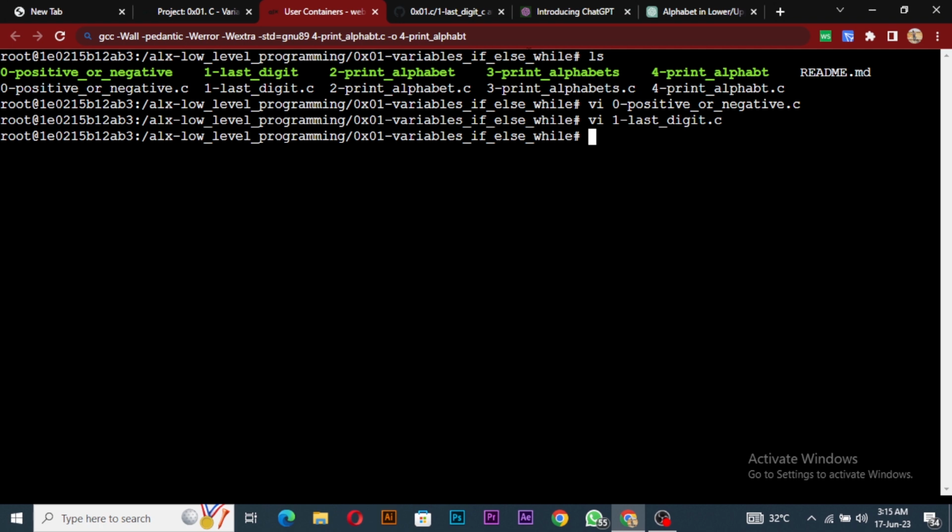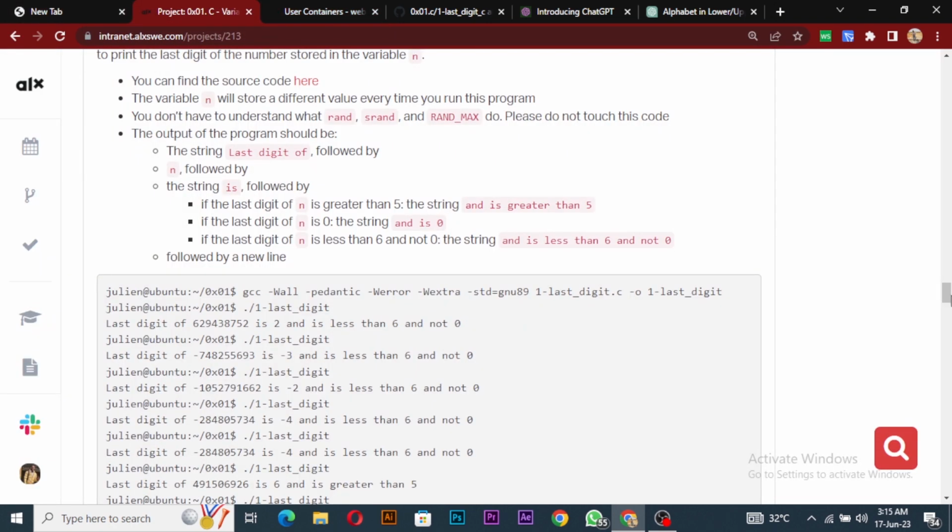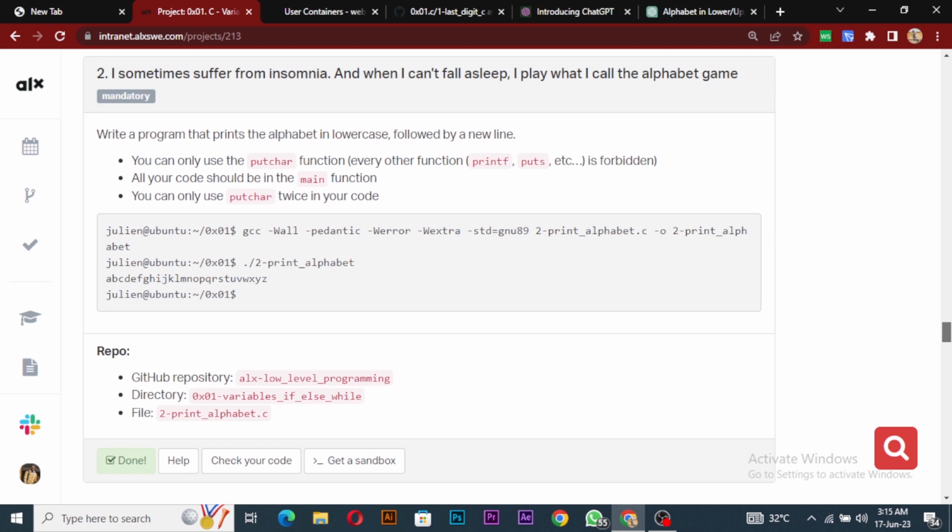And then let me see, number 2. So vi2, let's see. So for number 2, we have this one. It says that you can only use putchar. Putchar is used to print a particular one character alone. So you can only use putchar function. Every other function is forbidden. All your code should be in the main function. You can only use putchar twice.